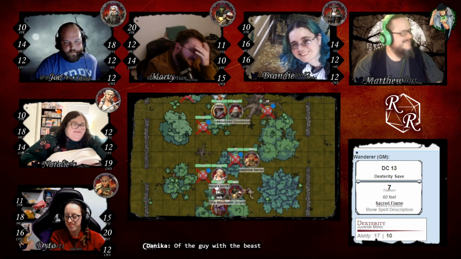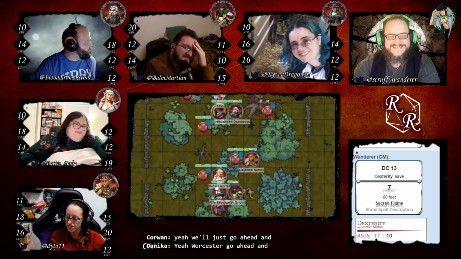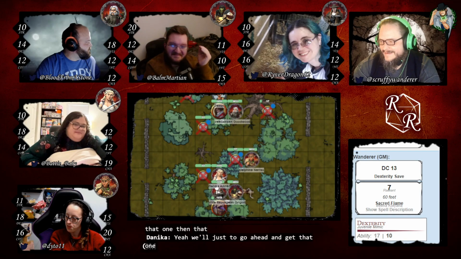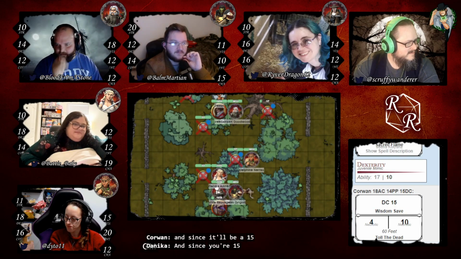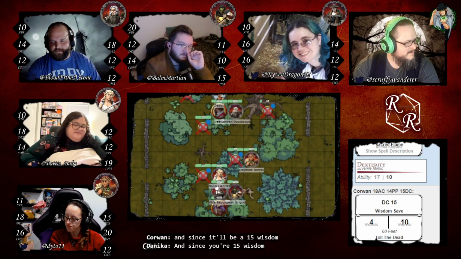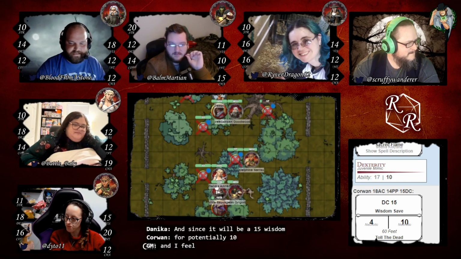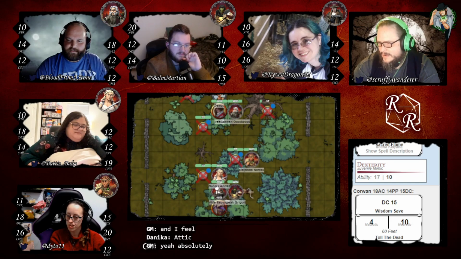Alright, yeah, we'll just go ahead and toll the dead on that one then. That is... since it'll be a 15 wisdom, and I feel potentially 10 necrotic. Yeah, absolutely.